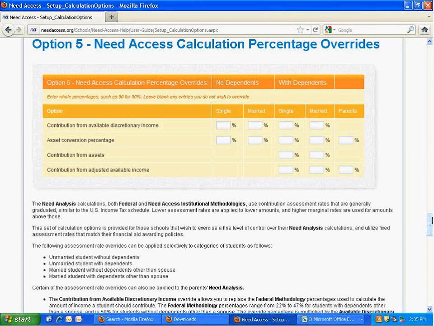The need access calculation percentage override. This gives the school a finer level of detail where they can go into the individual contribution rates, like the contribution from income, the asset contributions, and the final contribution at the end.